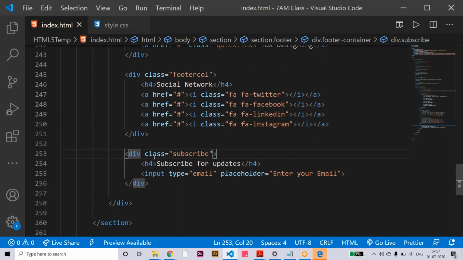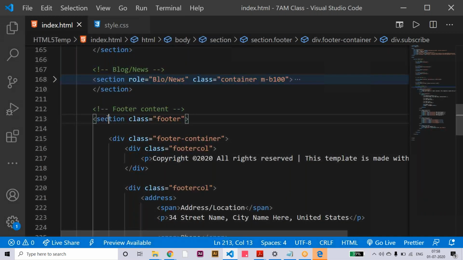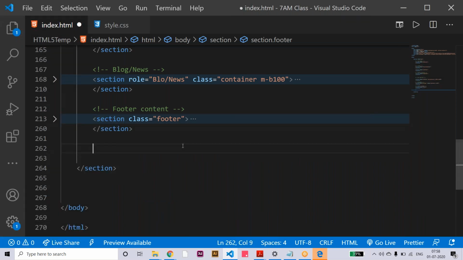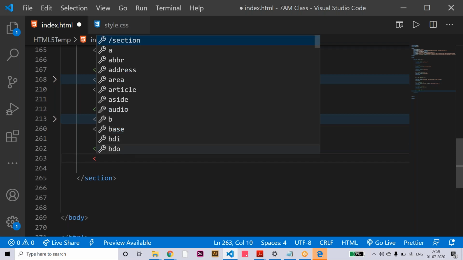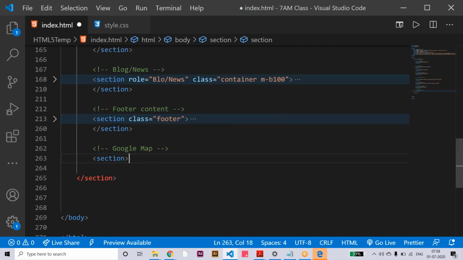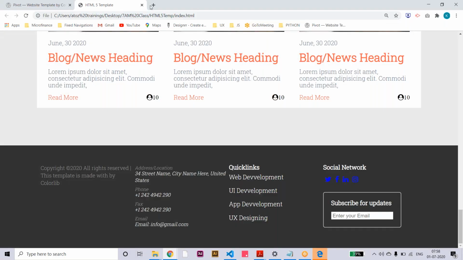Like this. Okay, so after the photo section, this is my photo, right? So below the photo I'm going to use what you can say Google Map or something like location. So again here I'm going to use section, and here you can say the direct location Google Map.